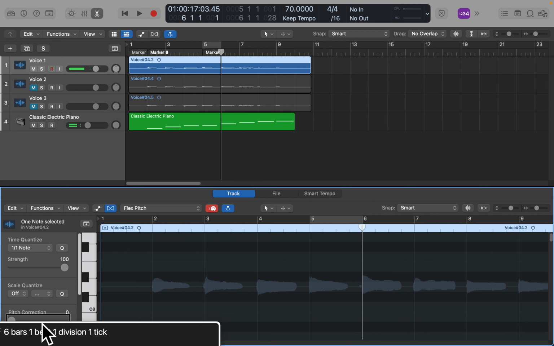Back to the left locator. 6 bars, 1. Let's move by transient. 6 bars, 4 beats, 4 divisions, 150. Now press La. 7 bars, 1 beat, 1 division, 1 tick. Now let's go back. 6 bars, 1 beat, 1 division, 1 tick. Next transient. 6 bars, 4 beats. Let's press play and listen to the La, which is now being fixed. La, yeah.